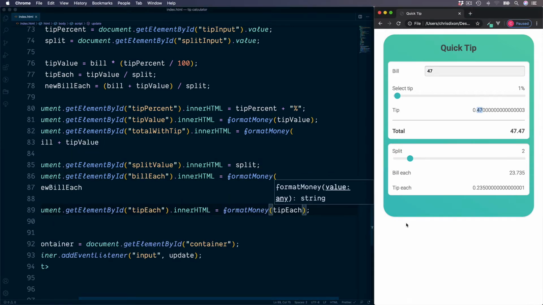Let's now save this and check this is working in the browser. Add a value. And now if we select different tip values and also split, we'll see that these are now rounded to 2 decimal places alongside outputting the currency symbol.